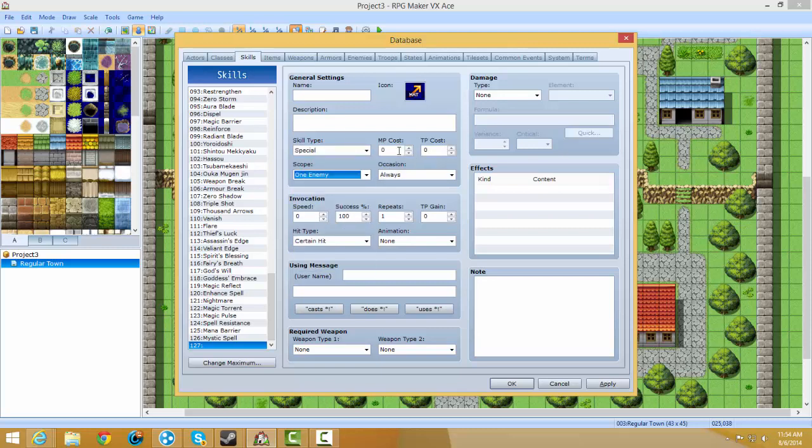TP generates as you battle. So that's why it's used more for skills like specials, rather than magic. One enemy, this is the scope. You can have it attack one enemy, all enemies, one random enemy, two random enemies, three random enemies, four random enemies, one ally, all allies, one ally dead, or all allies dead. Or the user. Occasion: always, only in battle, only from the menu, or never. So you can use it however you want right here.